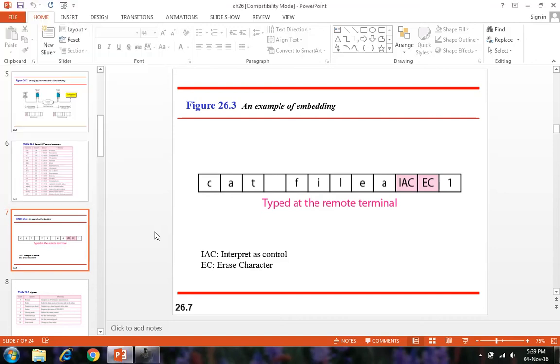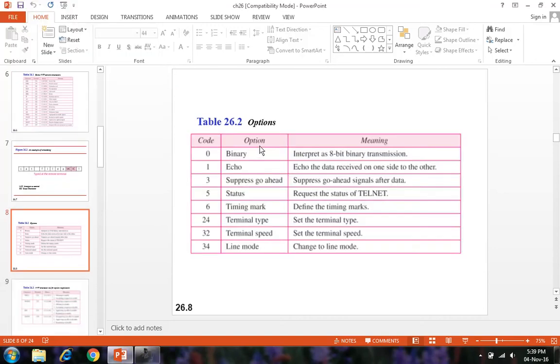Okay. So the next one is some of the options we can add. These are some of the new concepts and more options that will be available for the users. In these options we can have the codes 0, 1, 3, 5, 6. These are some codes available for the respective options. Like for binary, the code is 0, and for echo the code is 1. So in this way we can use some of the options. Later we will see how these options are helpful.